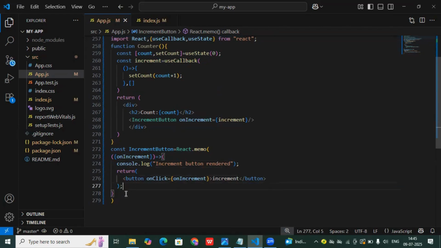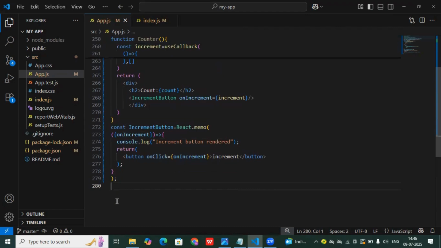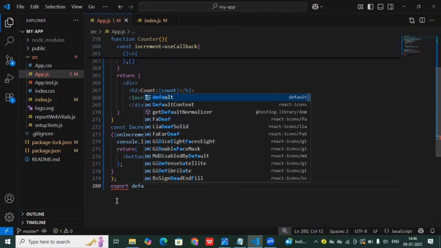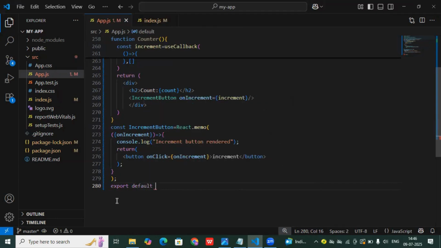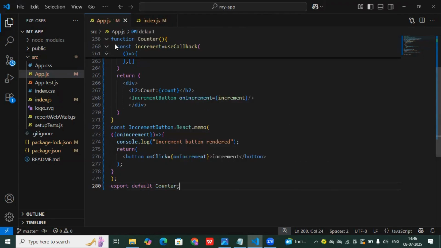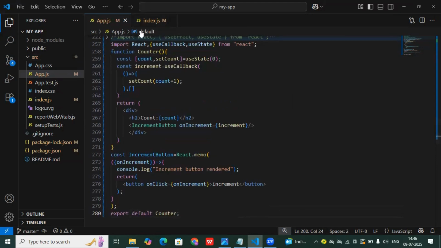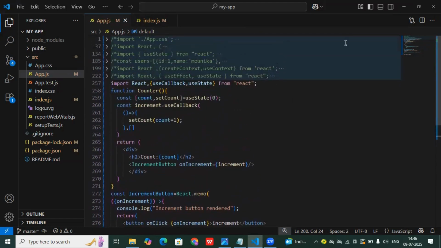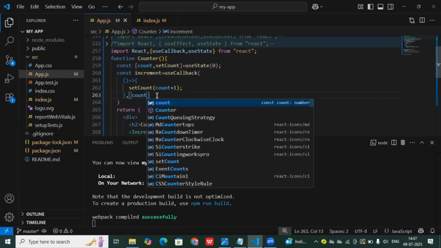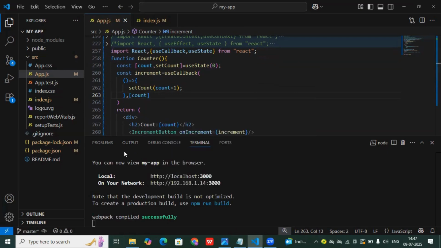After this, what we have to do now is we need to export this main function. What is the main function here in our code? That is Counter. So we need to export this Counter because in index.js we already imported one component from app.js. So this is the process of how to do this. I am making this dependency count. I am passing the dependency with count.